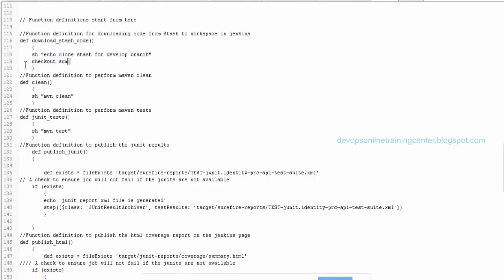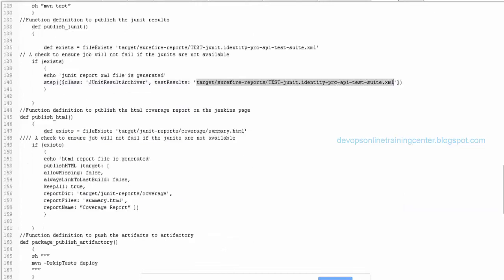Checkout SCM will actually download the code from GitHub, right? mvn clean, mvn test, etc. So this is where publish underscore JUnit is. So it has to be something like this. There is something called publishing the reports. The name of the plugin is JUnit result, and the target results are stored here in .xml. So this XML it will pick automatically. In the same way, there is something called summary.html. If this file exists, it will pick up automatically.